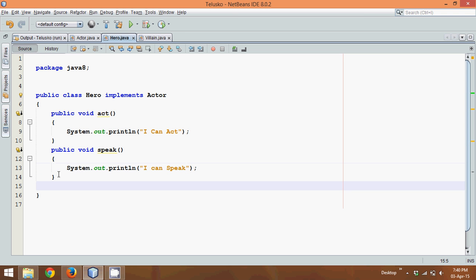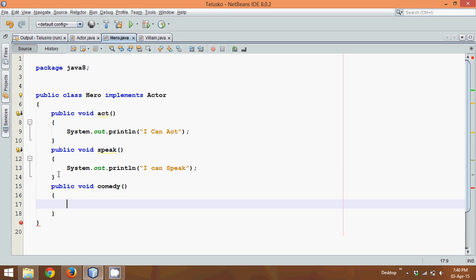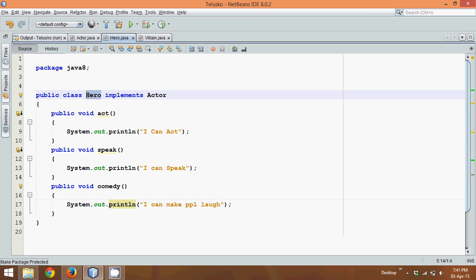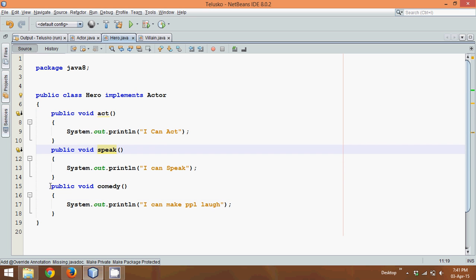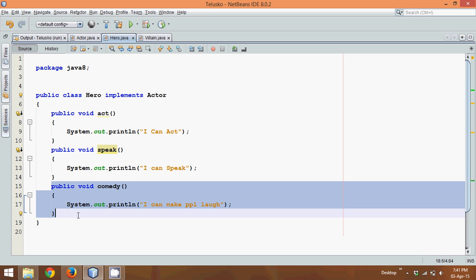So now we have these two methods. But all these heroes have one more method, which is, let's say, comedy. All these heroes do comedy now. So we'll say S out, I can make people laugh. So we are writing these three methods. What we have here is a Hero class which implements the Actor interface, in which two methods are compulsory, because every actor should act and every actor should know how to speak. But a hero should be able to do comedy also.